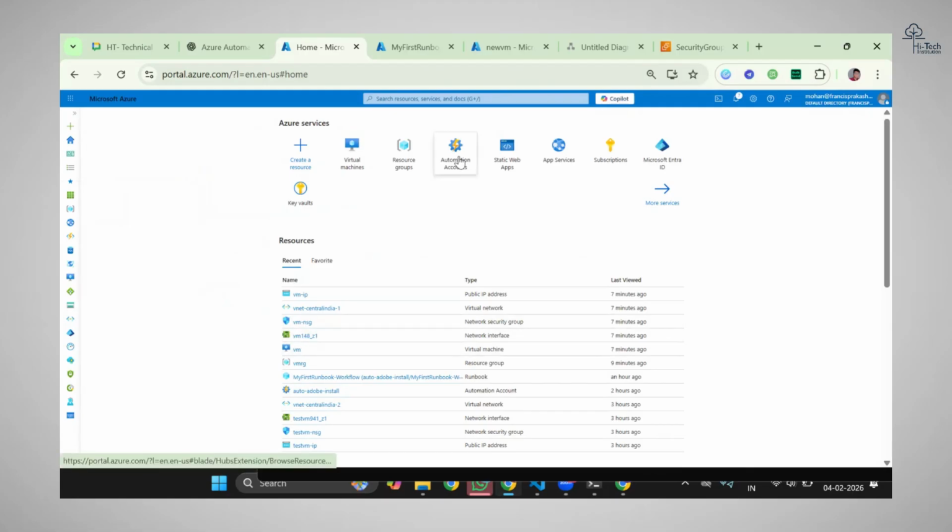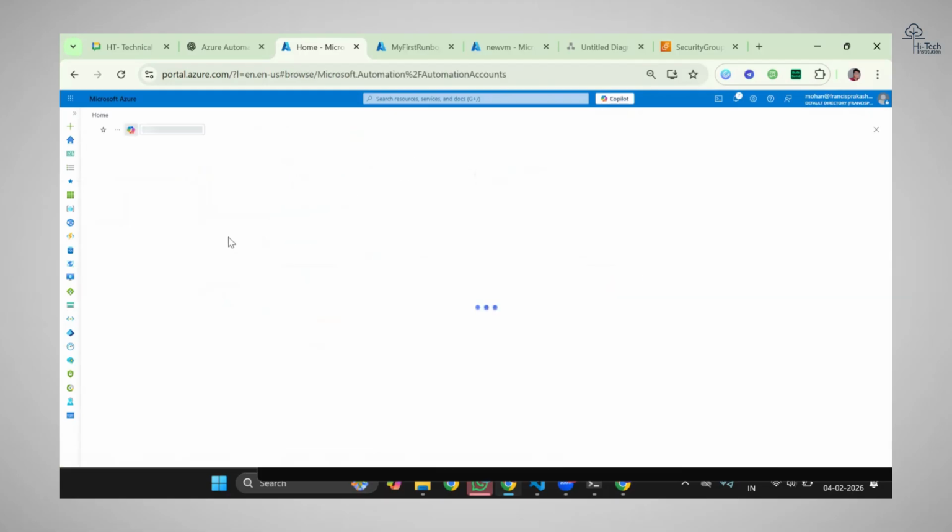Now go to this automation account. Now this automation account doesn't have permission to touch our machine, which means it couldn't make changes to our Azure resources. So give me a sec, just loading.